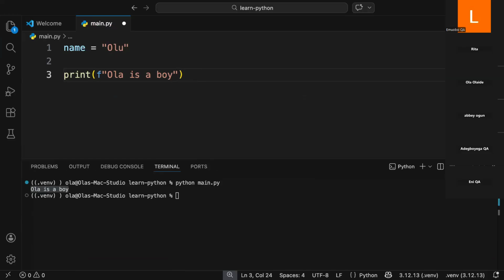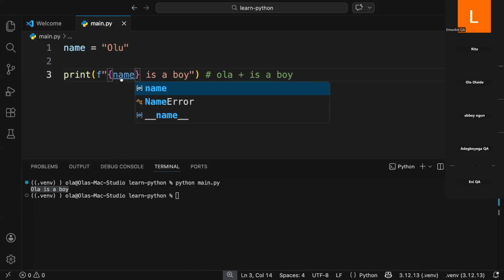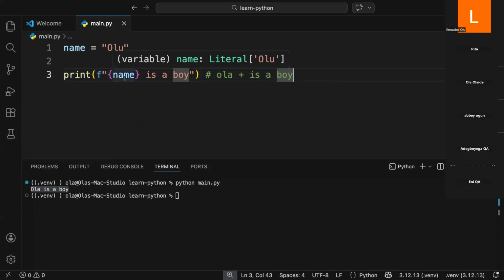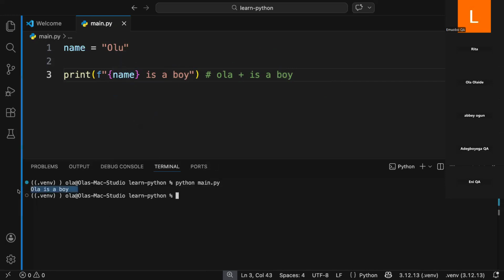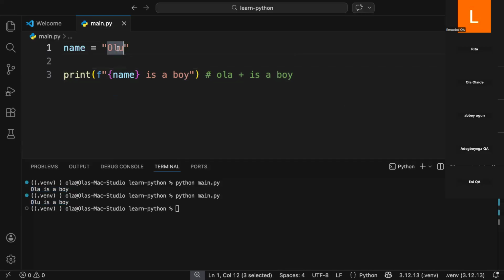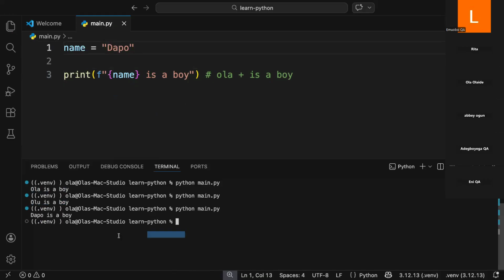If I want to add on the same line, you can concatenate it. I can use the plus keyword, and rather than passing Ola here, I can pass in name. As you can see, the syntax has changed a little bit, and it's telling us that we have Olu here. If I run it, rather than seeing Ola is a boy every time, I'm going to see Olu is a boy. And if I change it to Dapo, I'm going to see Dapo is a boy, right?